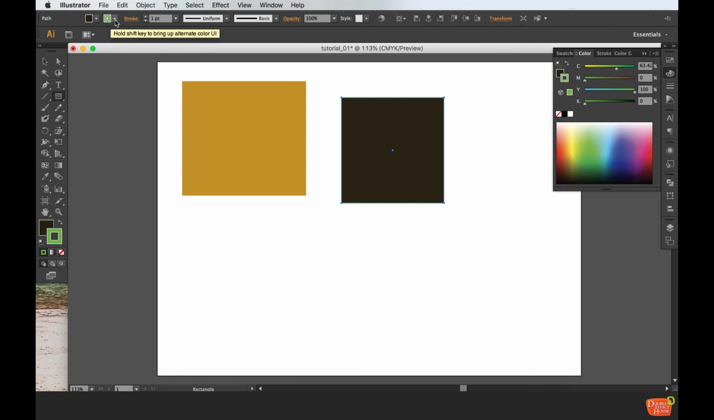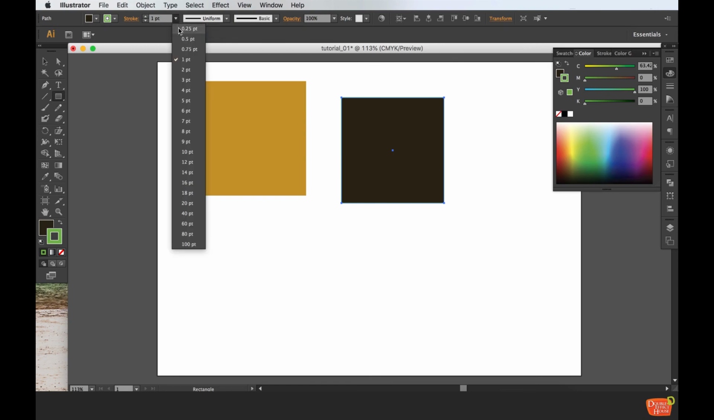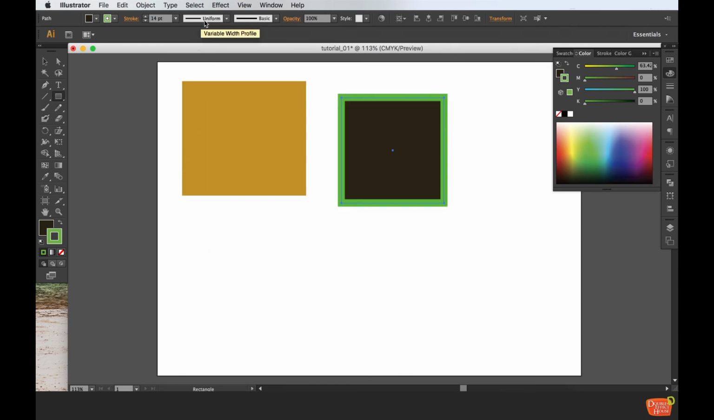So make sure your stroke is still in the selected mode. So when you go to the top bar here, you will see there's a stroke, uniform, basic, opacity, and so on. There's many options here. We just click on the drop down beside the stroke. Okay, so we can increase the stroke size.